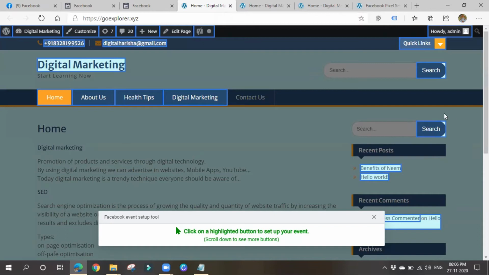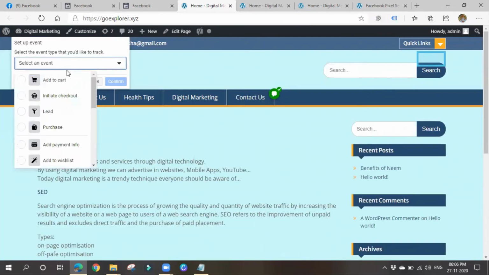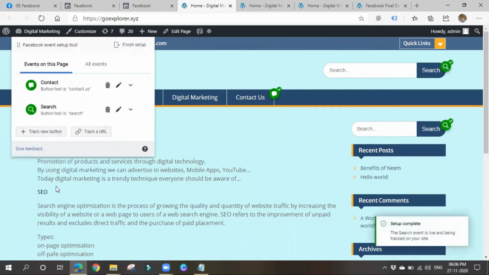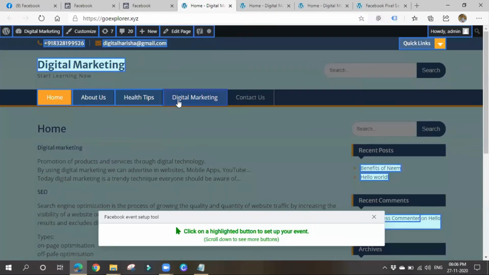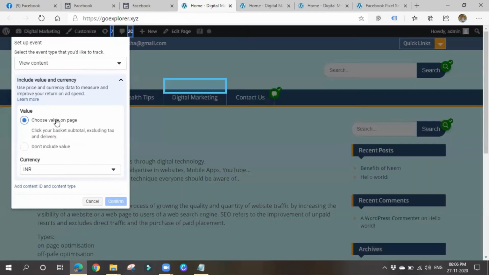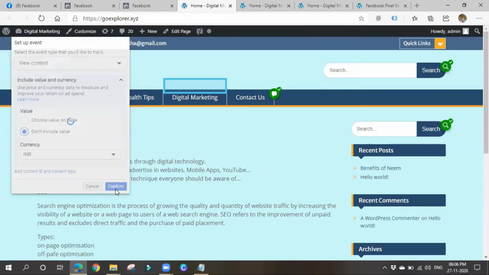I want to know the people who clicked on search. So search, yes. It is asking whether it includes any value, whether you will get any kind of income from it. I don't include any kind of value. Confirm. Like that, you can add cart page, you can add shopping page. You can add multiple things. I also want to track people who clicked on this particular button. You can mention it as a page view, like view content. No value. Confirm.